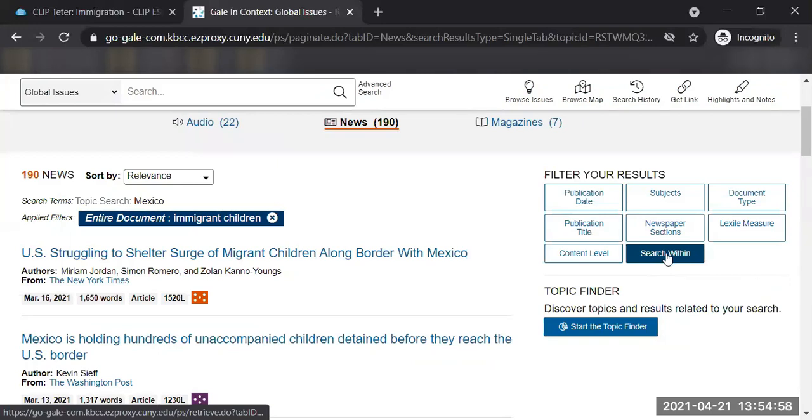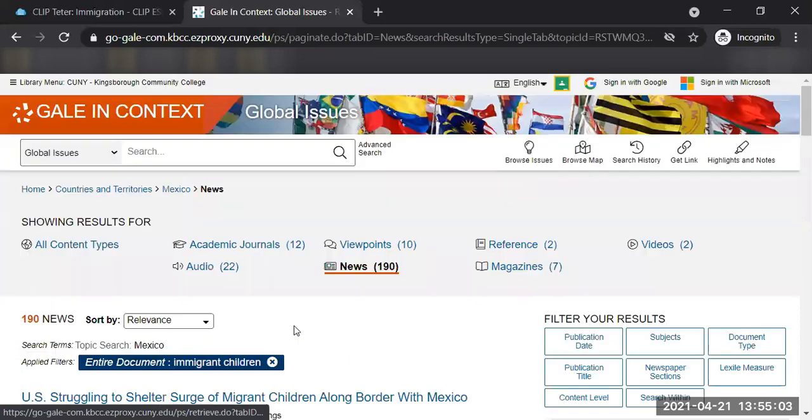So there's a lot that we can do with this database for the research for this assignment for your class. You can have all types of searching. You can search for the country. You can search for issues. And of course, there is that search box up top.